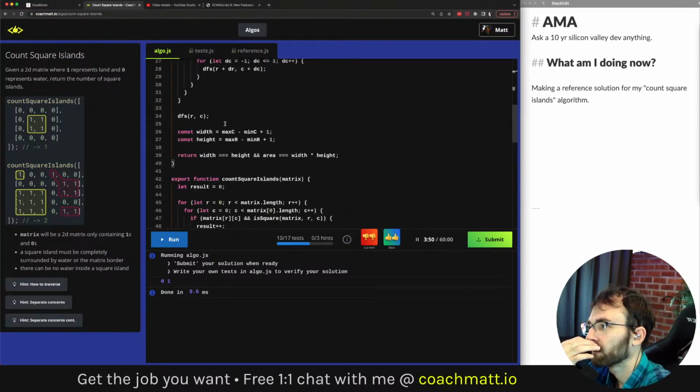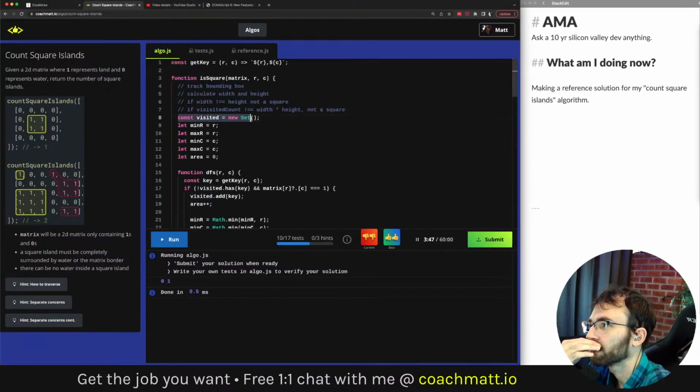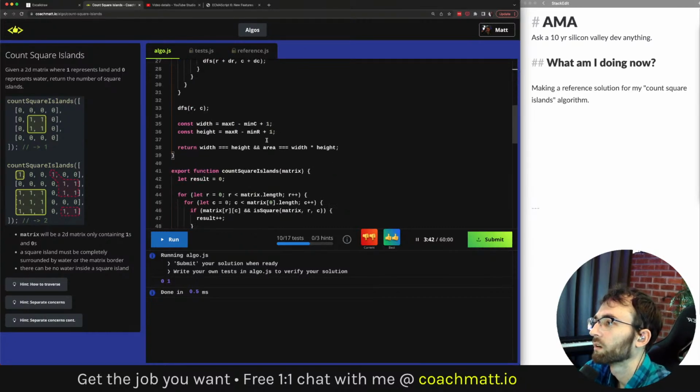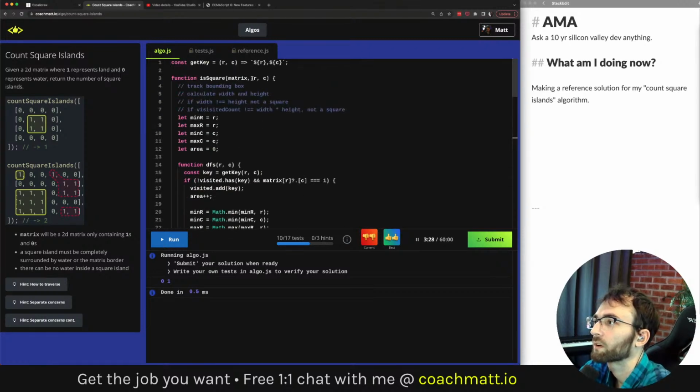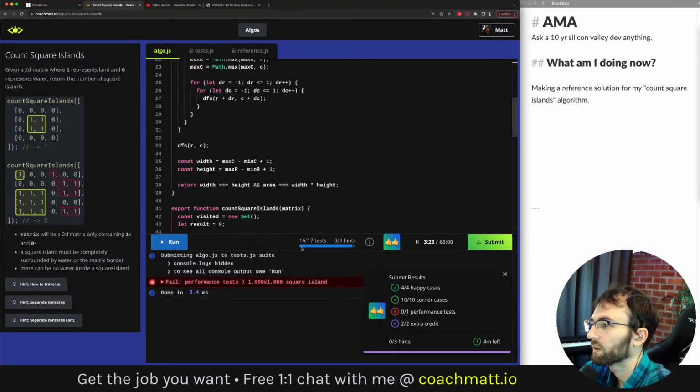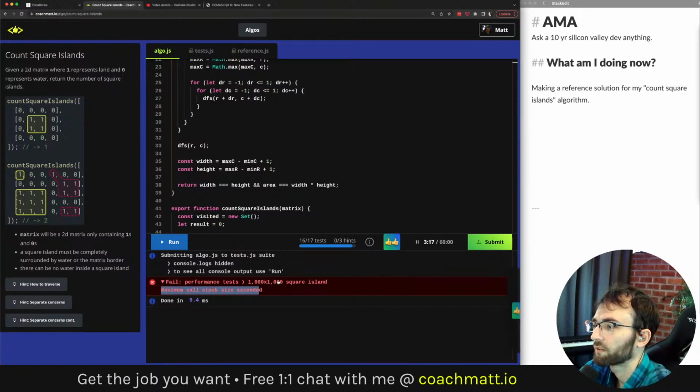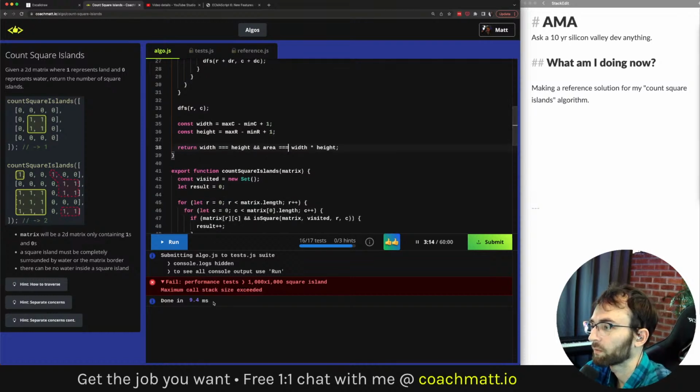So essentially what we need to do is hoist this visited set out from isSquare and move it out to countSquareIslands. And then isSquare(matrix, row, column, visited). Let's have the visited here. And now we get 1, and then we run this, and now we're only failing this stress test of a 1000 by 1000 square island. And that's because the call stack is being exceeded.